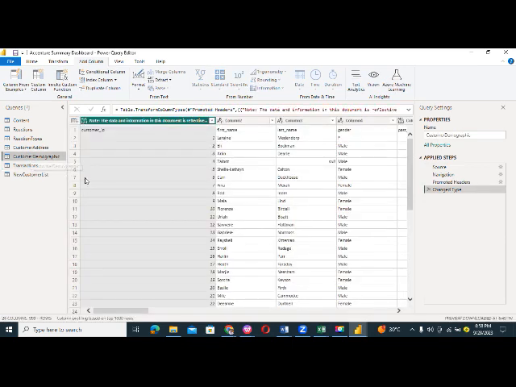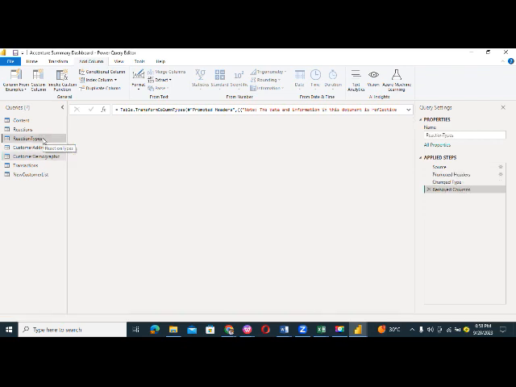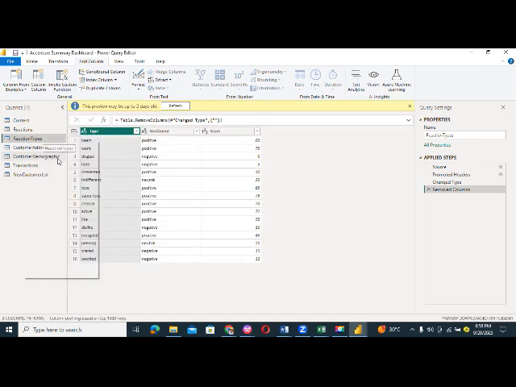The next thing is customer demographic. Again, I forgot to remove all of these other tables from the previous data set. Let's just remove them since we don't need them anymore. So I'm just going to come here, right click, and click on delete.